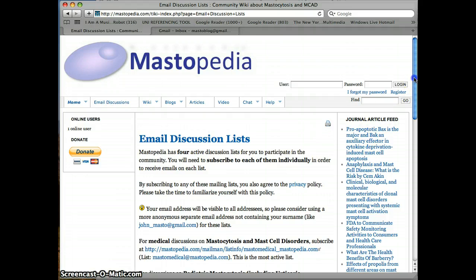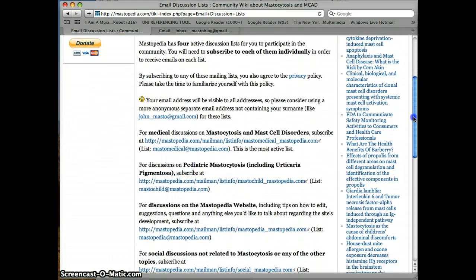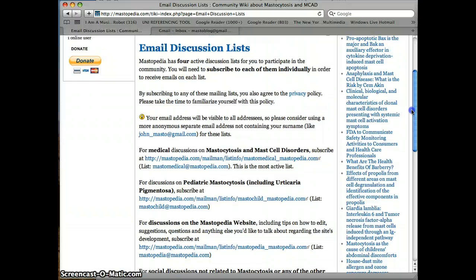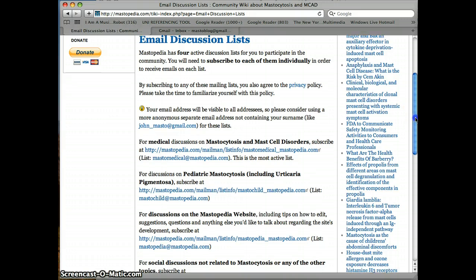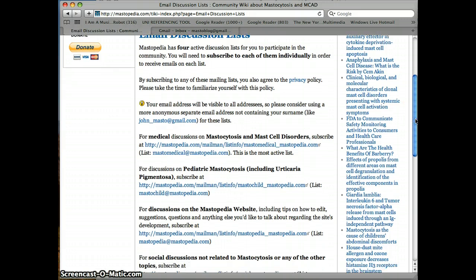Now there are 4 email discussion lists, and if you want to subscribe to all 4 of them, you'll need to do this activity 4 times for each of the separate lists. It would also be good if you could read the privacy policy just to understand how your data is treated.